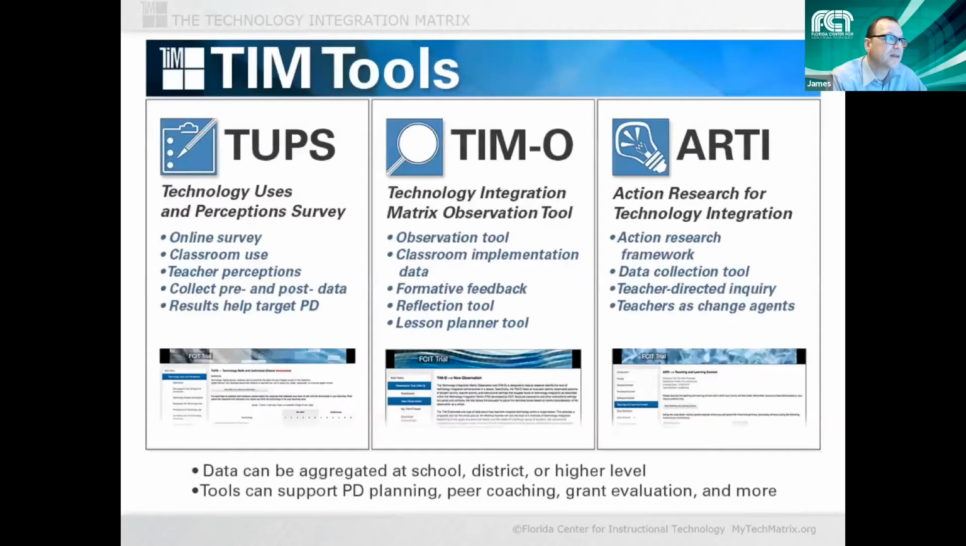A couple of the tools are central to the suite of TIM tools. There's several tools, and they can be used in many different ways. But a couple of the tools that are central to it: the Technology Uses and Perception Survey is a survey instrument that gives you a broad spectrum of data about how your teachers think about the role of technology in the classroom, how frequently they use different tools, how comfortable they are, how well supported they are. And it really gives you a good comprehensive picture that you can use.